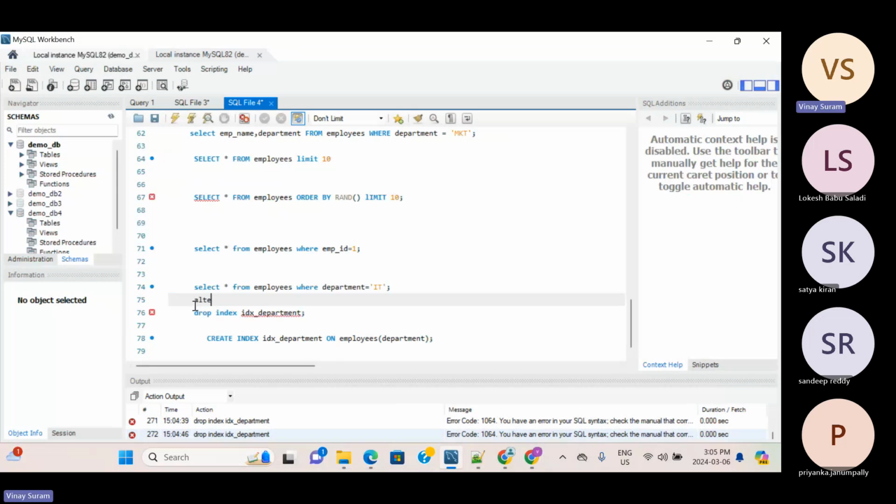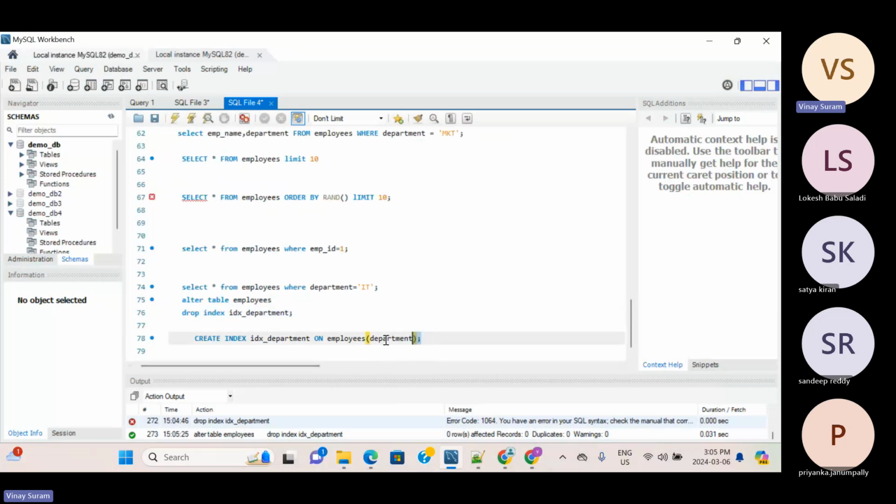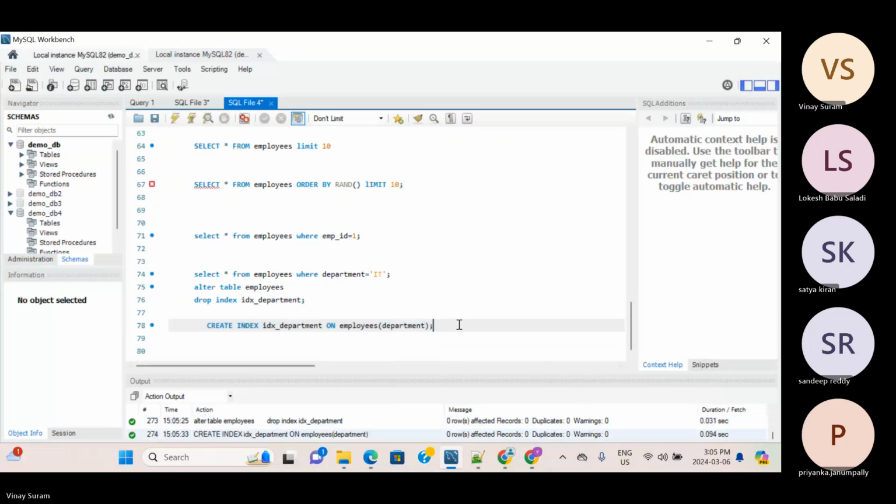So let me write alter table employees. Okay, now the index is deleted. So now again, I'll just create this index. So this is created.